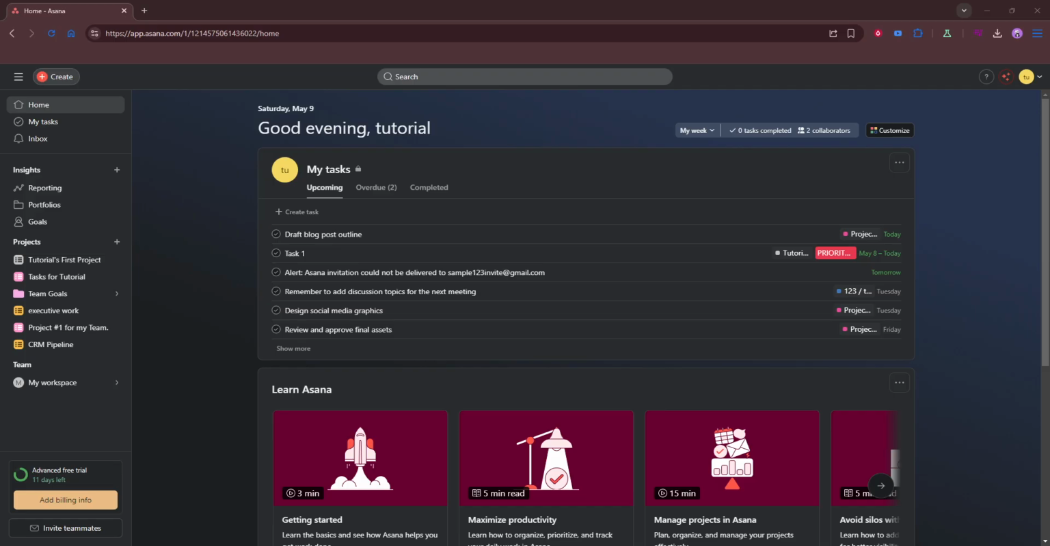Start by opening Asana in your browser or the desktop app, whichever you normally use. If you're in a browser, make sure you're on the correct tab where Asana is already signed in. If you use the desktop app, just launch it as you normally would. The goal is simply to get Asana up and visible so we can refresh it.